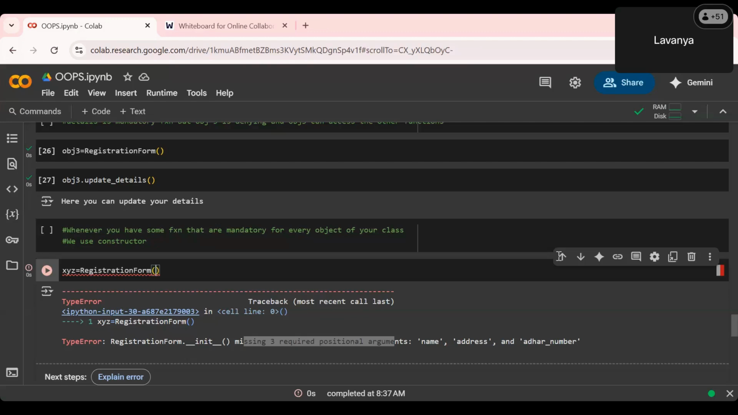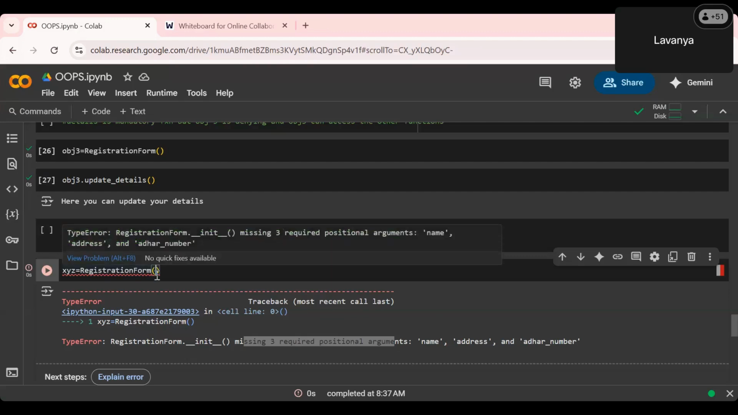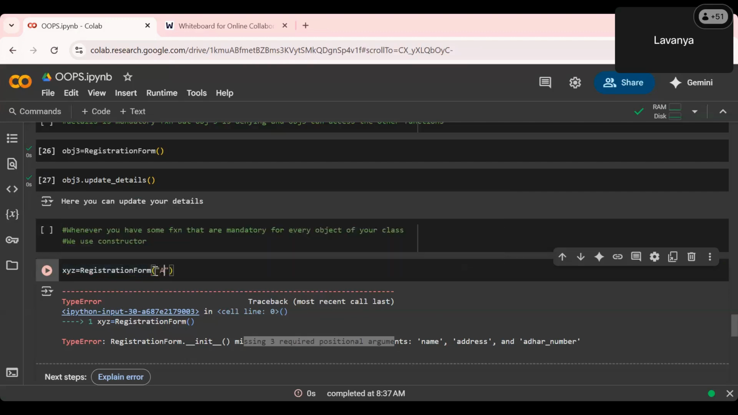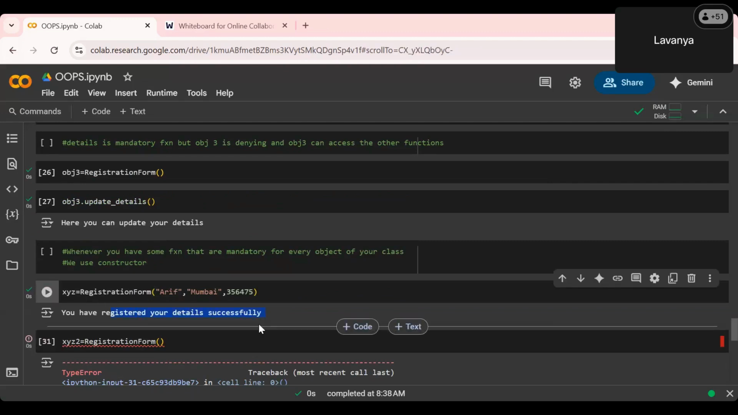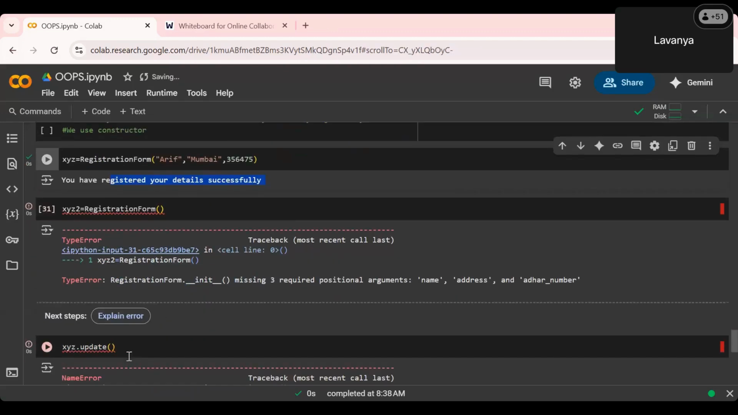Show me the syntax, please. What syntax, Arif? Yeah, correct, Sudhir. Here, if you write something, that is your initialization. Like here you can write the name, like Arif. Then I can write the address, let's say Mumbai, and your Aadhaar number, whatever the Aadhaar number is. So see, you have registered your details successfully.